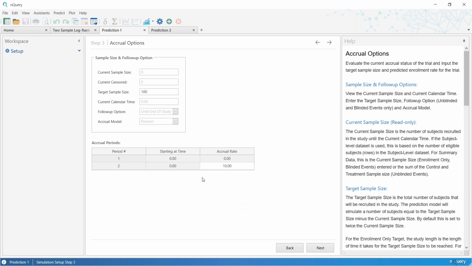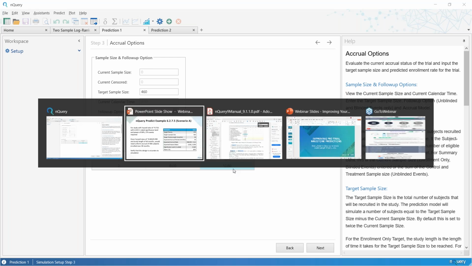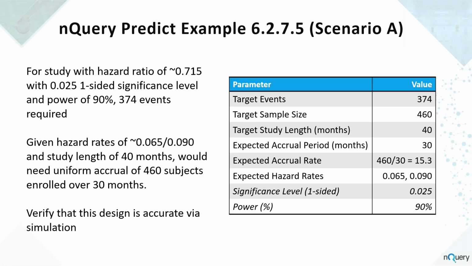And so what we want here really is to set the target sample size to 460 as per the original slide. And then we need to set what we think the recruitment rate is going to be going forward. And if we're assuming a constant uniform accrual rate, that's pretty trivial. All we need to do is take the expected sample size, 460, and divide that by the expected length of the accrual period, in this case 30 months.